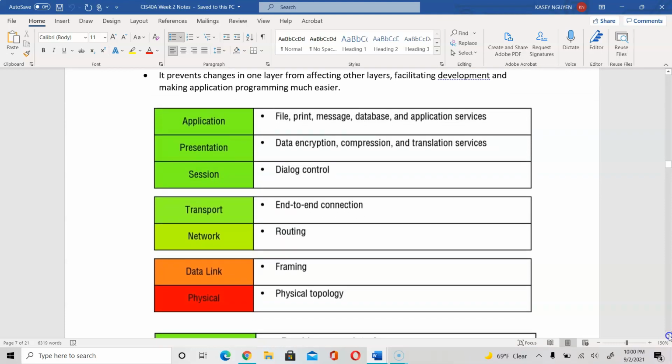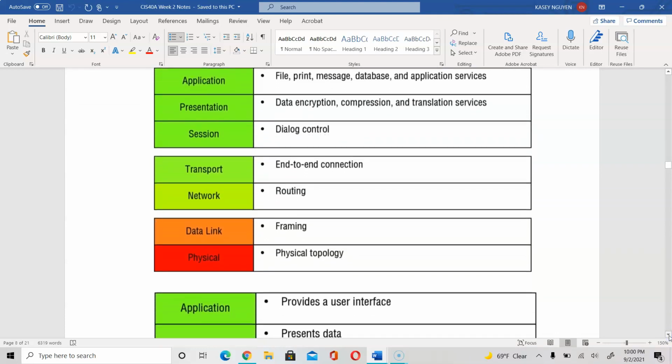Now, on page 7 of your notes, I also presented specific tasks that can happen in certain layers. So for application, this is when file, print, message, database, and application services happen. So in the case where a file can be opened, accessed, or downloaded, or if you're printing a document, sending messages, or accessing a database, that will happen at the application layer. In the presentation layer, if we're using encryption, compression, or translation services, encoding, and so on, that will be happening in the presentation layer.